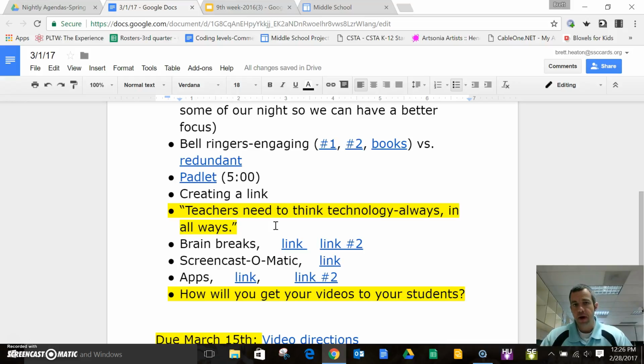Now think back to the SAMR model. Substitution is okay. I don't want you to hear me say that it's not, because it definitely is okay. It's a starting point.